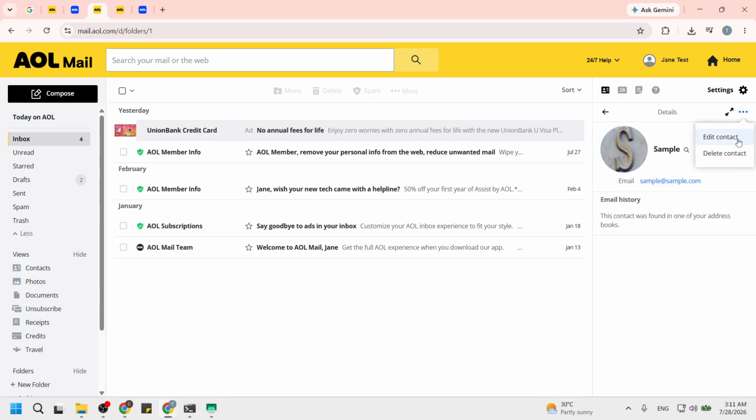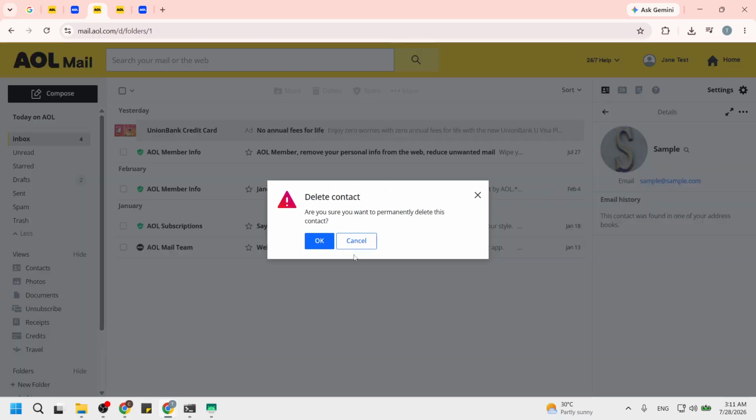Finally, click Delete Contact from the drop-down menu, then click OK on the pop-up prompt to confirm the deletion. AOL removes the contact immediately, and their name disappears from your contact list. Emails from them in your inbox stay there, but their information is no longer saved as a contact. You have now successfully deleted a contact from your AOL Mail address book.